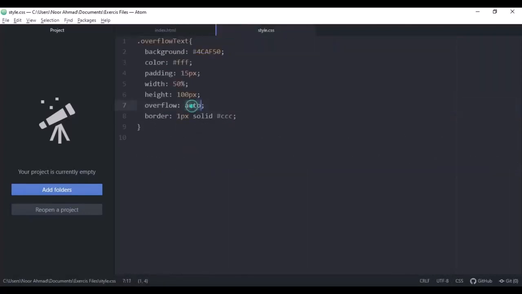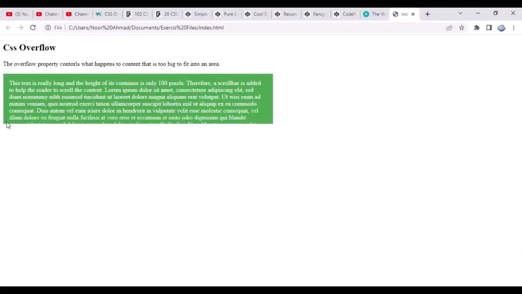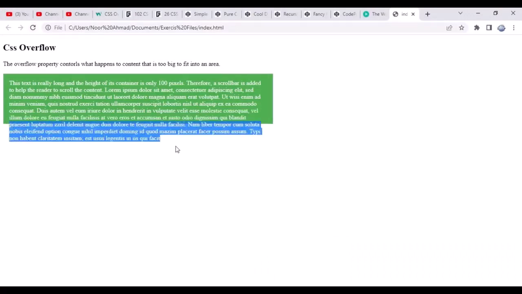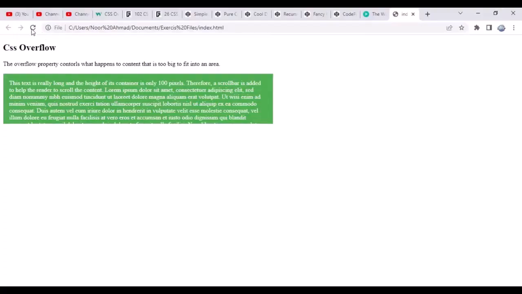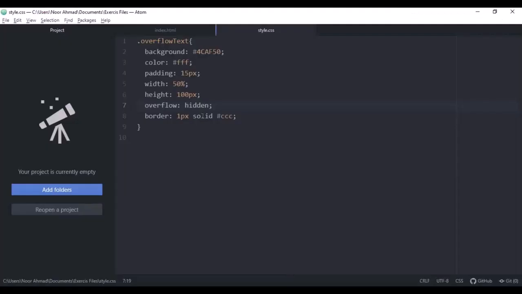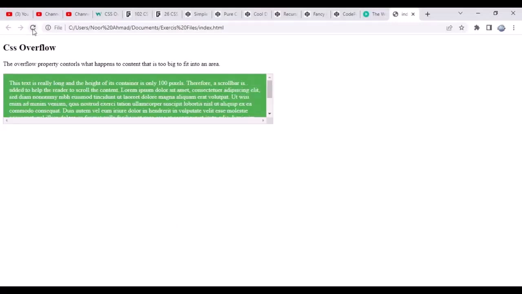So I hope you understand the use of visible, which will show the text outside the range, out of the specific element, as you can see. But when we use the hidden value, the text is going to be hidden from the user. And by using the scroll value, it will add the scroll bar for the element whether it's needed or not. So I hope you understand.